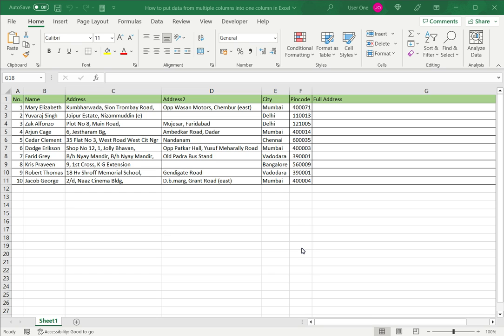In this video, we'll see how to put data from multiple columns into one column in Excel. Excel is a spreadsheet calculation tool that is used very frequently for calculating tables and columns, but it is also used to maintain lists and databases. There may be a case where you need to combine the contents from several columns and place it into one column.